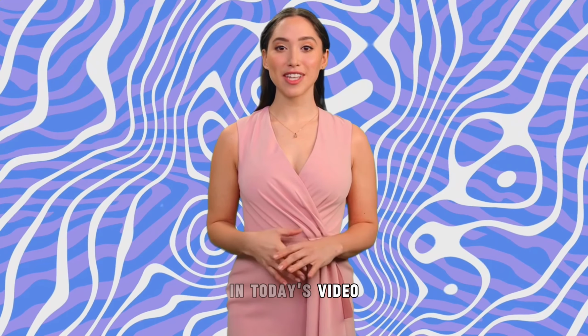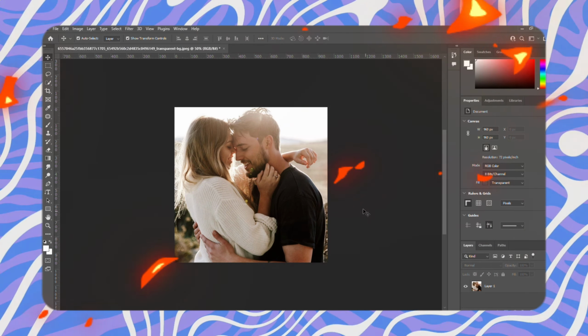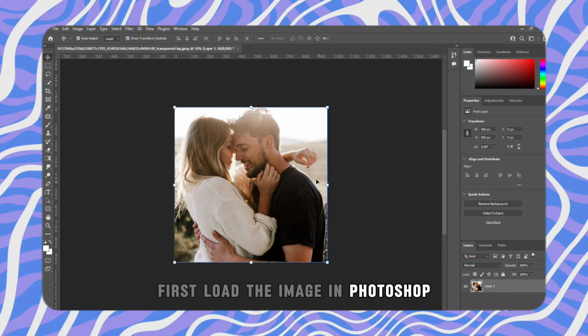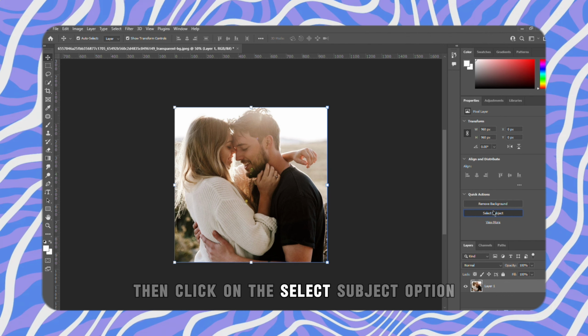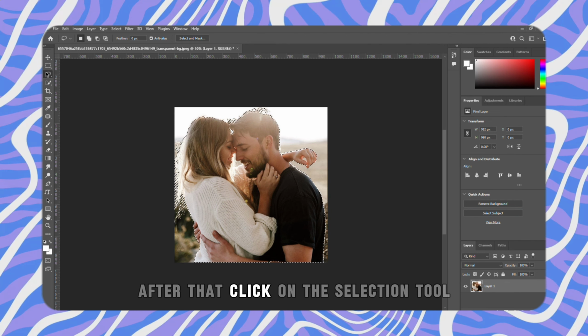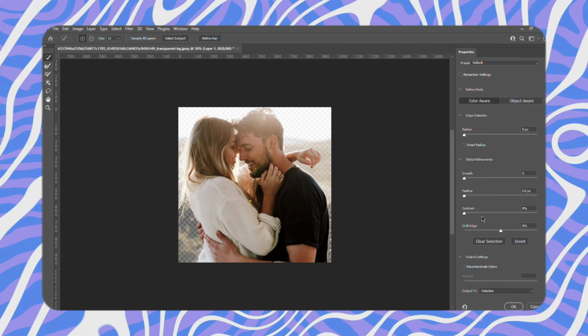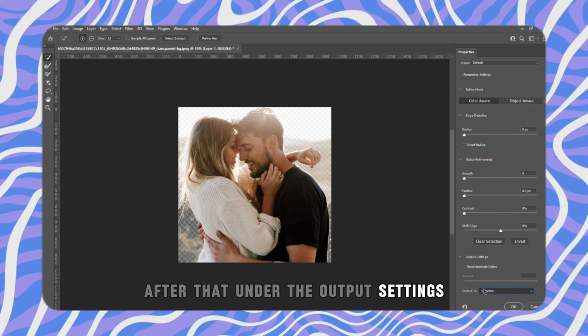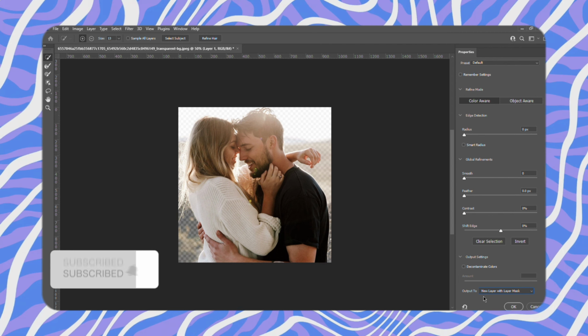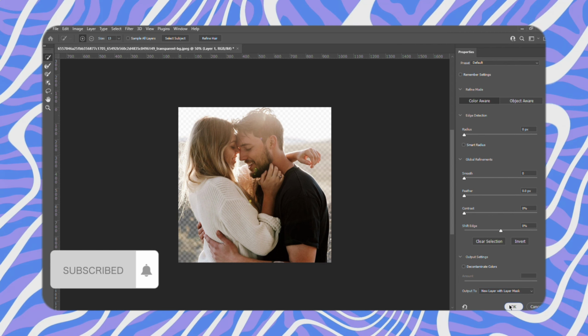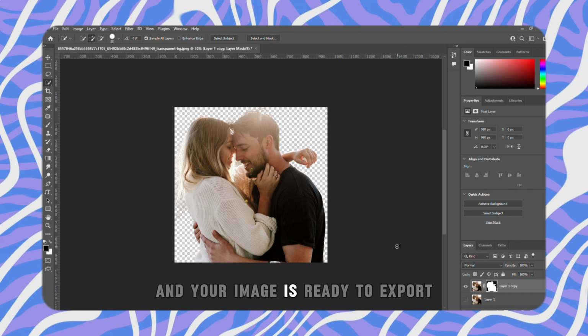In today's video, we're going to see how to cut out images using Photoshop. First, load the image in Photoshop. Then click on the Select Subject option. After that, click on the Selection tool and click on the Select and Mask option. After that, under the Output settings, select Layer Mask. And your image is ready to export.